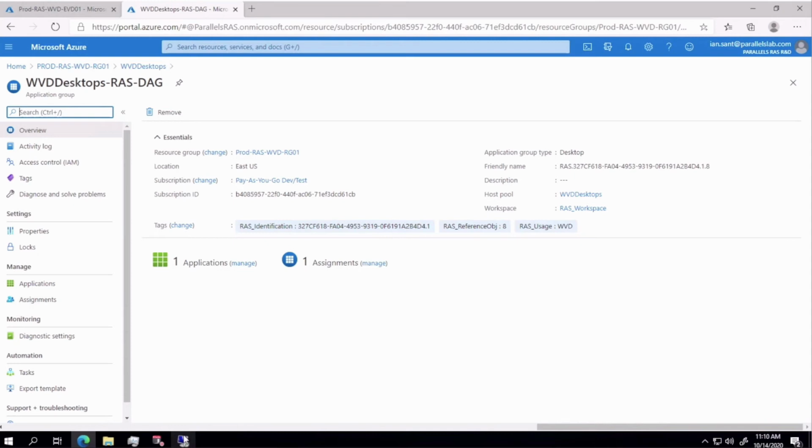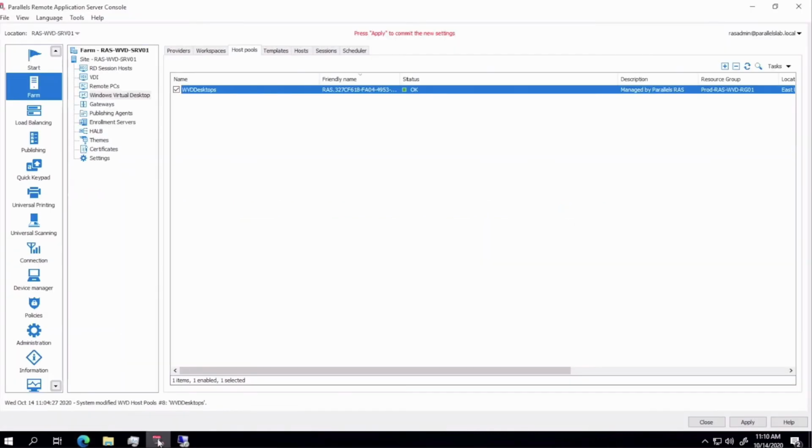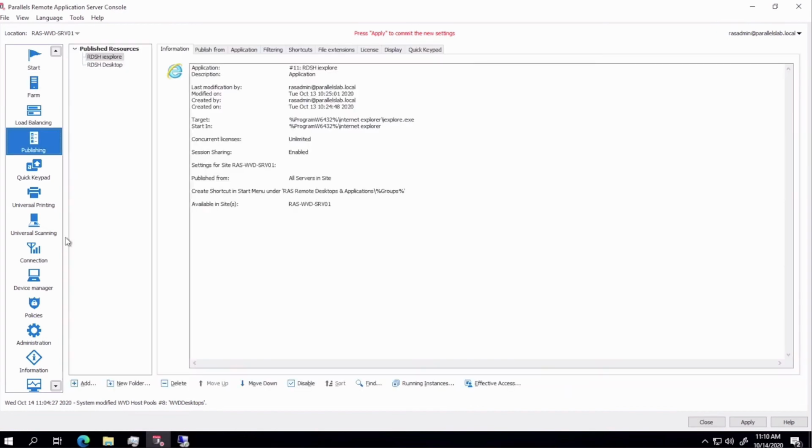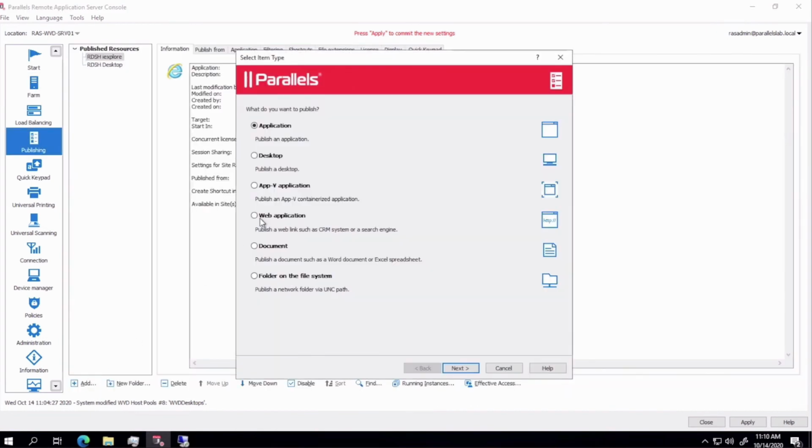Again, we don't want to make too many changes in these groups and WVD resources on the Azure side, because we can interfere with the link between that and RAS. I just wanted to show you what was done. Okay, so let's go back over to our RAS console, and if I go down to Publishing and click Add, let's go ahead and deploy some resources.